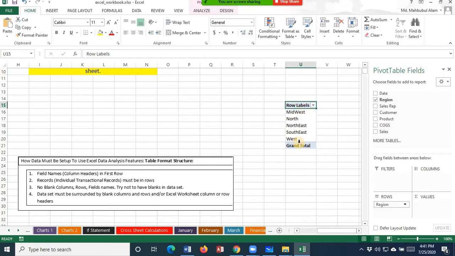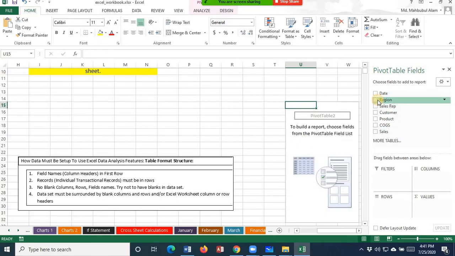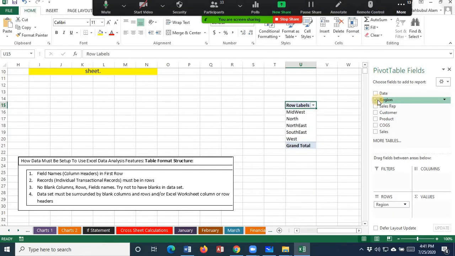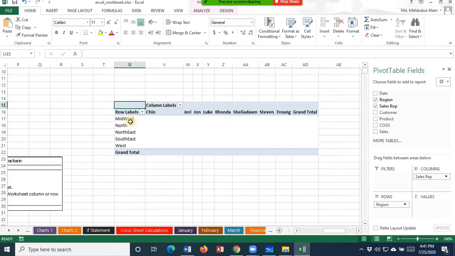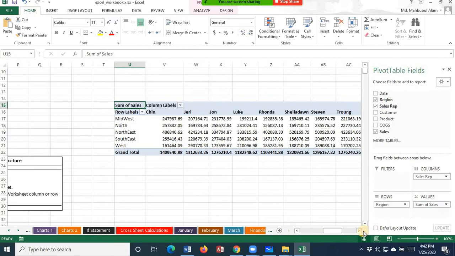You see that your rows are there already. If you uncheck it, it will disappear. If you click there, it will appear once again. Then hold the customer and release it to column. Sorry, I don't want customer, I want sales representative. Customer does not matter to me right now. You see the representative appears at the column. Now I want to put the sales data under the values. You see the pivot table is already created.